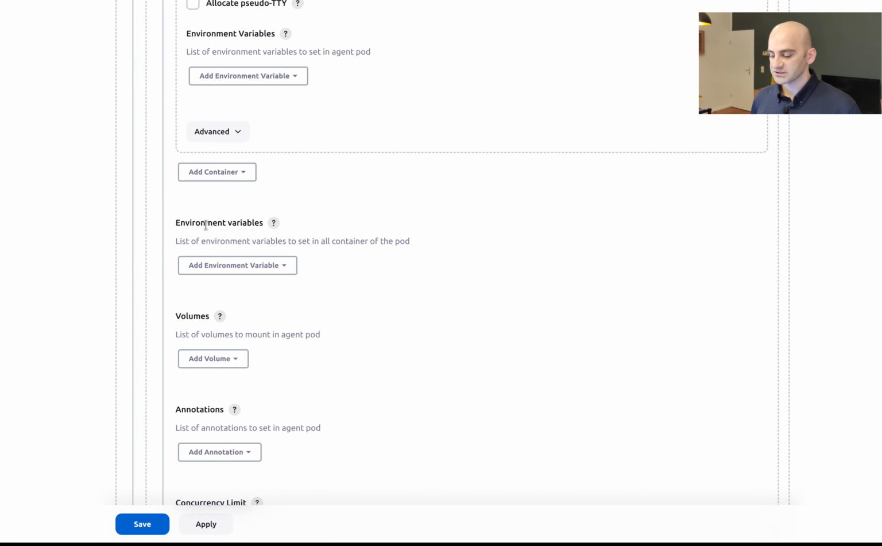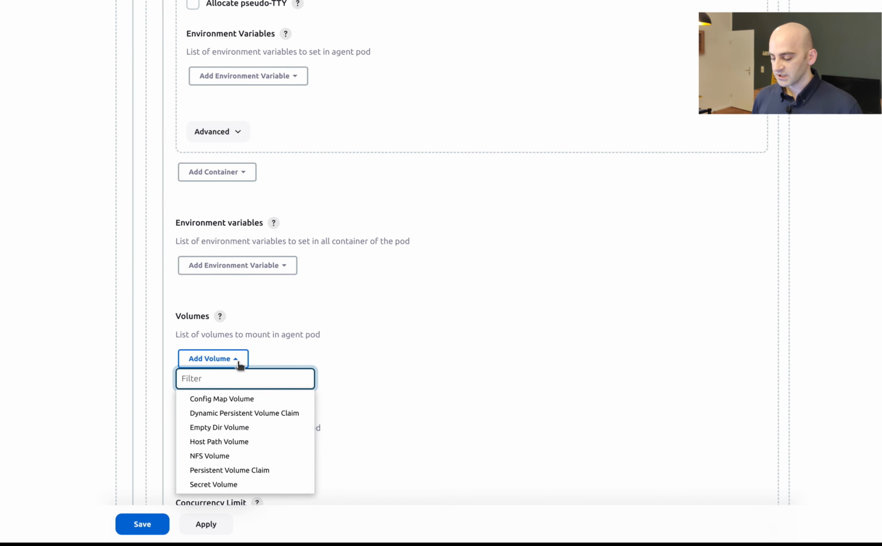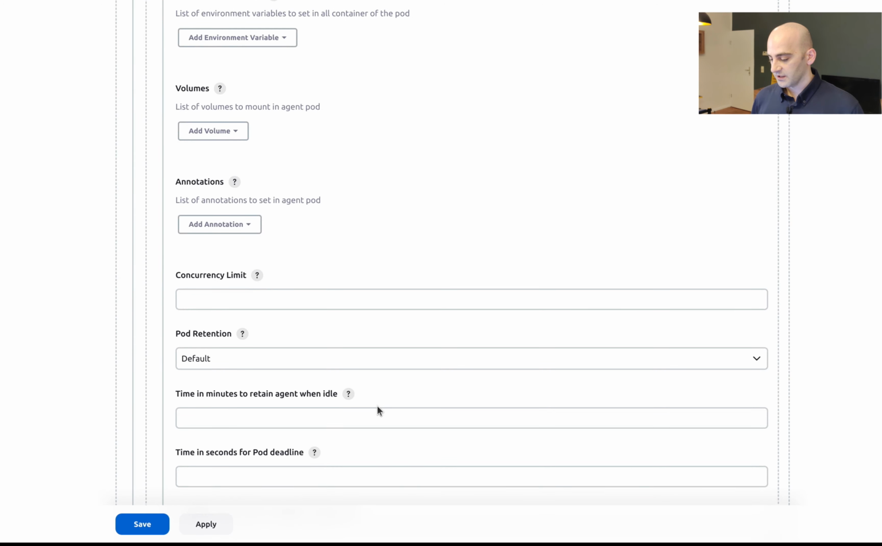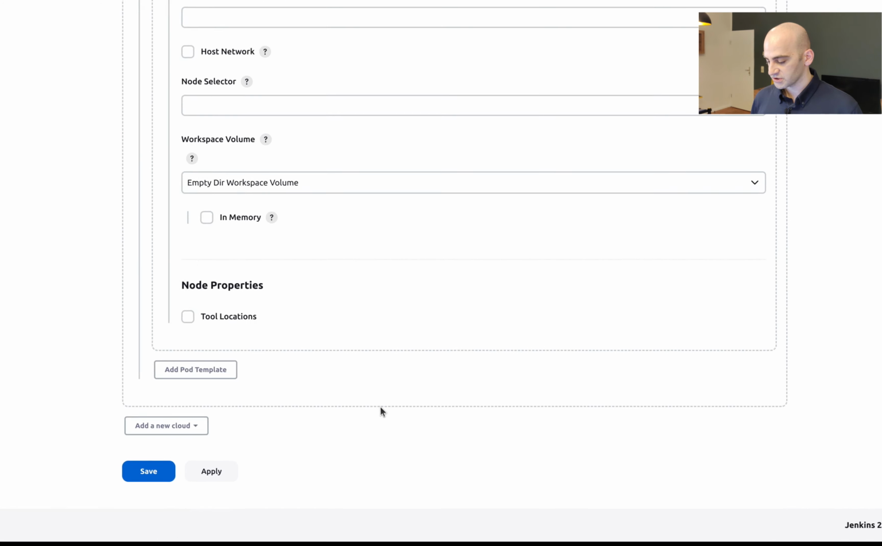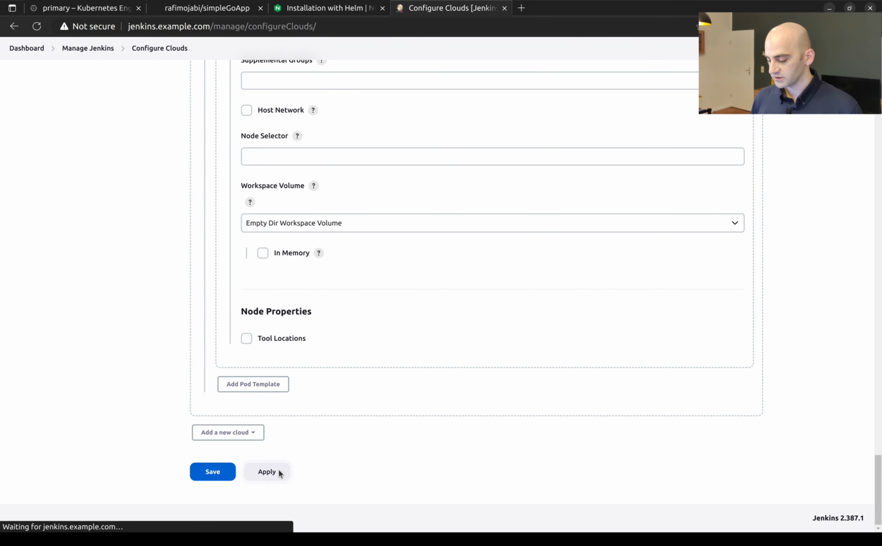For example, if you want to assign some environment variable for the pods or for the containers, you can just assign it here. And if you want to attach some volumes to the container, you can go with it here. As you can see, there are several types of volumes, which would be quite handy in different scenarios. So you can, for example, create a config map as a volume, or NFS, or secret volume, or whatever you need, basically. And for the rest of the configuration, you can just check it out, but I think we are good here. I just apply it and save it.